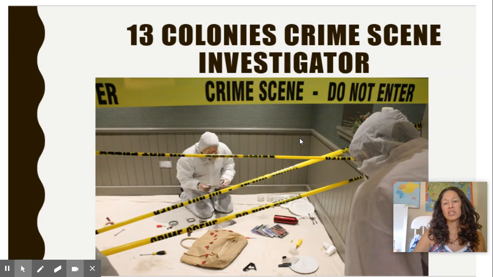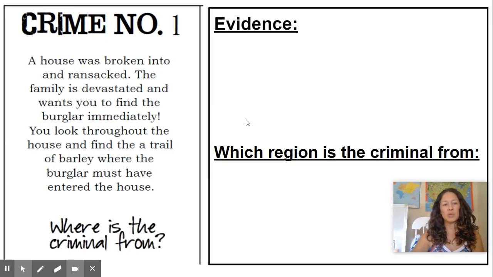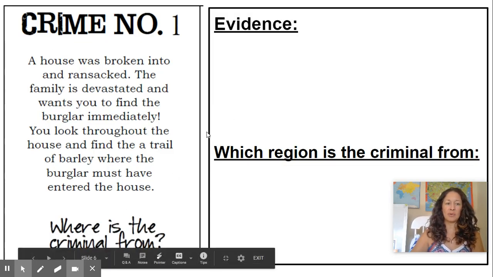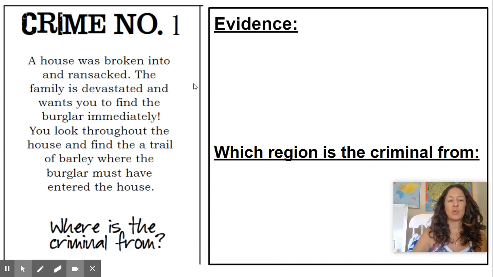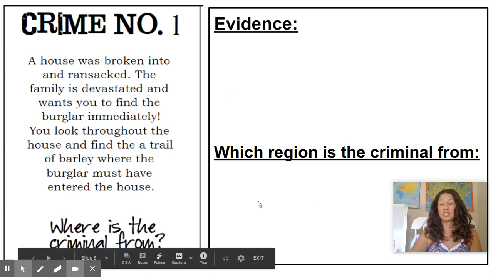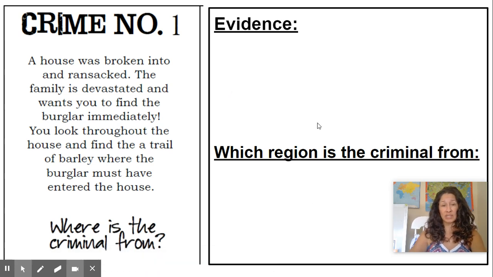So today's 13 Colonies Crime Scene Investigator activity, you're going to be reading crimes. For example, a house was broken into and ransacked. The family is devastated and wants you to find the burglar immediately. You look throughout the house and find the trail of barley where the burglar must have entered the house. For each crime, you need to give the evidence left by the criminal and which region the criminal is from. So we'll do the first one together.